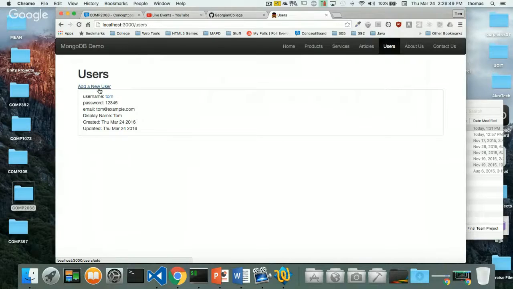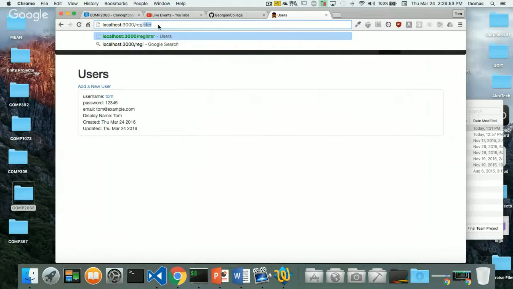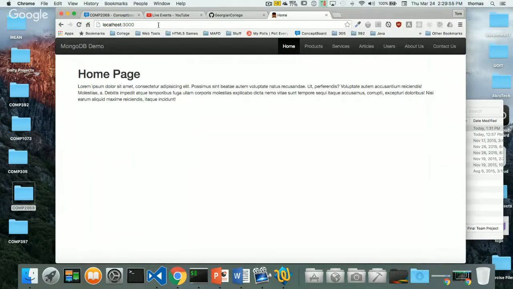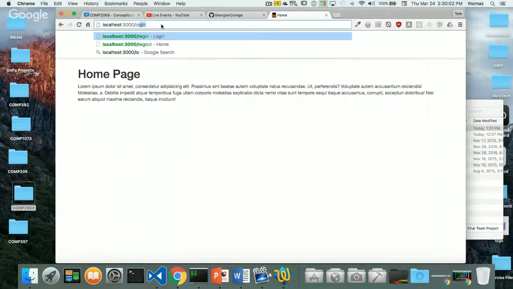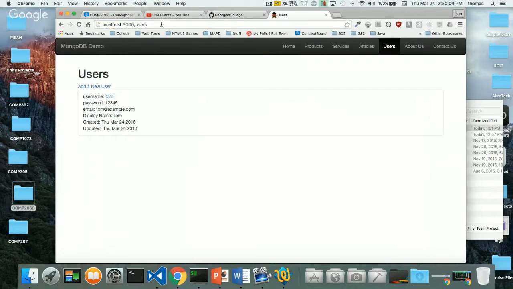So if I was trying to register again, right? User already exists. If I go to register and press enter, it's going to take us back to my home page because I'm already logged in. Even if I go to login and press enter, it's still going to take us back to users because we're already logged in, okay?